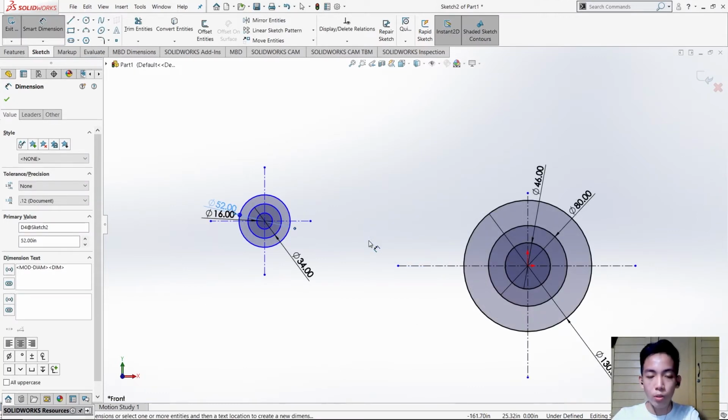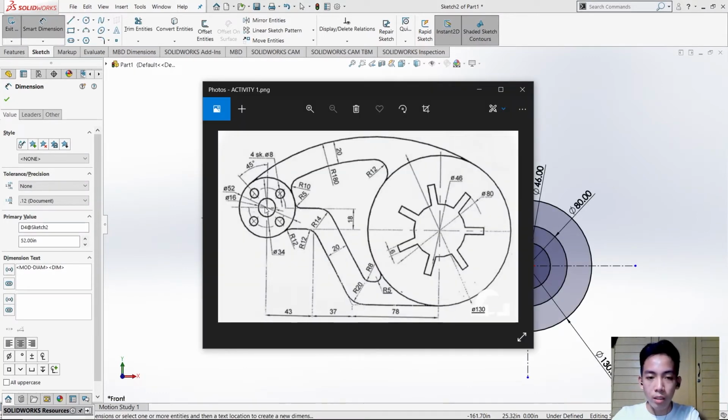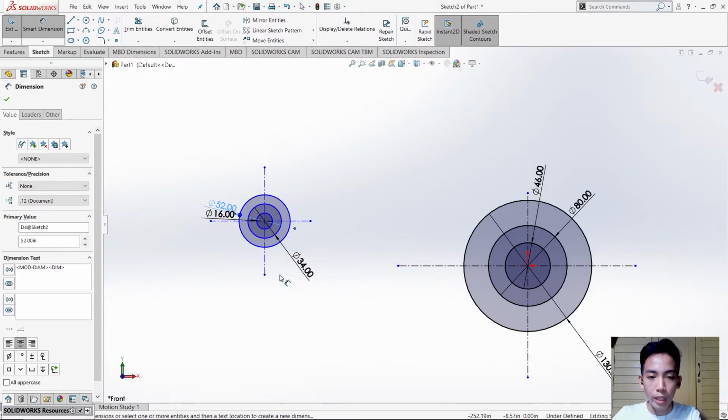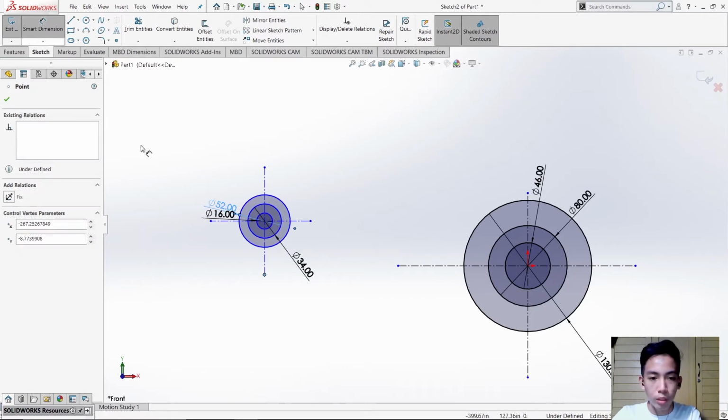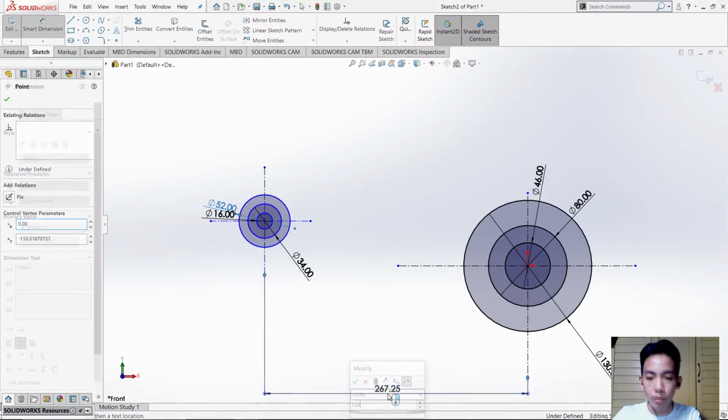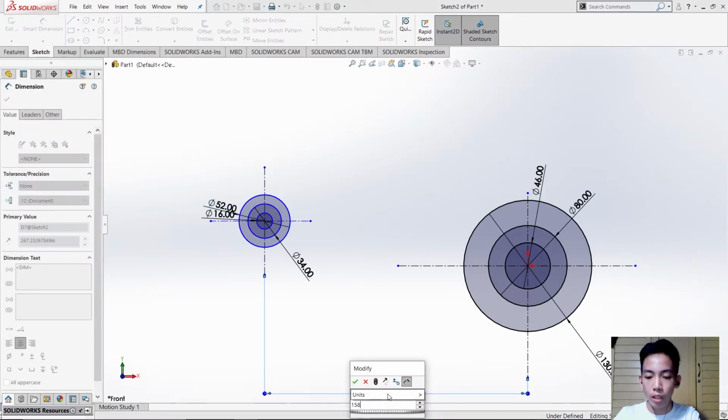So the next thing to do is to determine the dimension from this center point up to this center point. So we need to sum up this dimension in order to have the total dimension. So 43 plus 37 plus 78 is all about 158 units exactly. Use smart dimension, click here up to here and drag it downward and type 158 units.